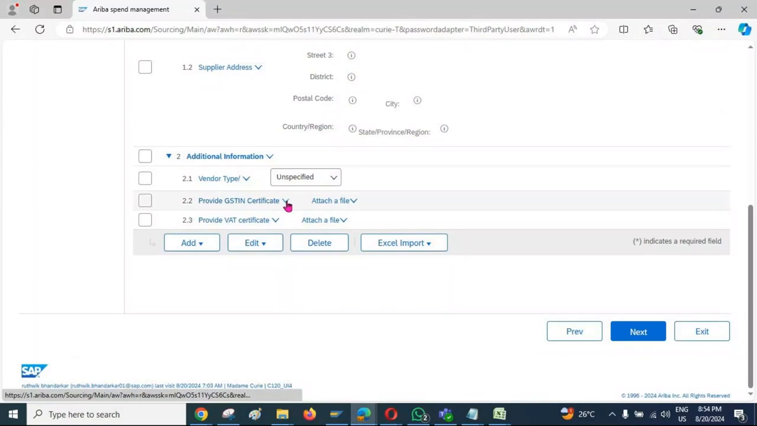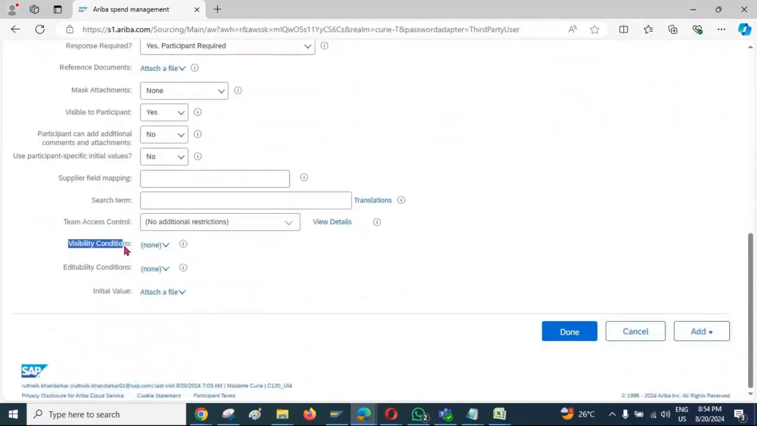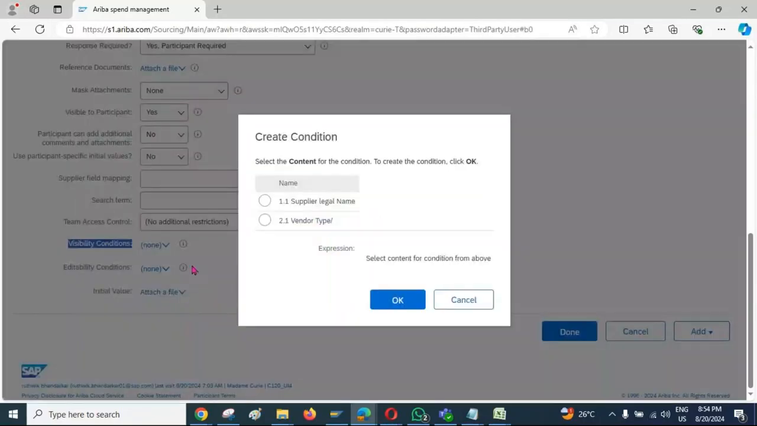Whichever questionnaire you want to apply the visibility condition to, you can go to that particular questionnaire, click on the drop down, then click on Edit. Once you click on Edit, down the side we can see we have the option for visibility conditions. Click on this drop down. We have not created any visibility conditions, so we have to create one. Click on Create Condition, and the system will show you the list of questionnaires that you created in that section.